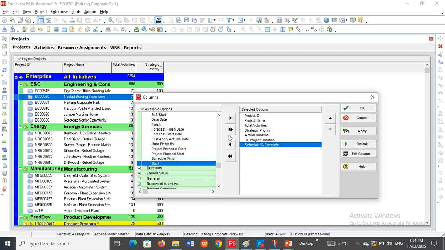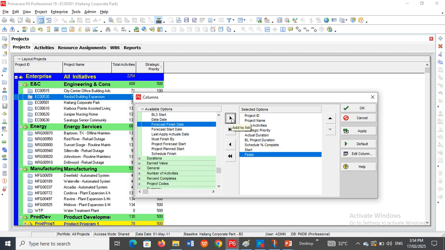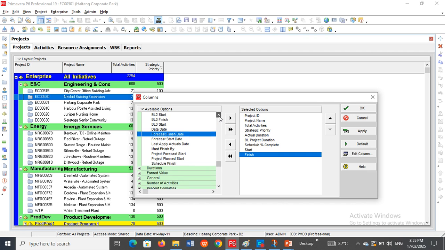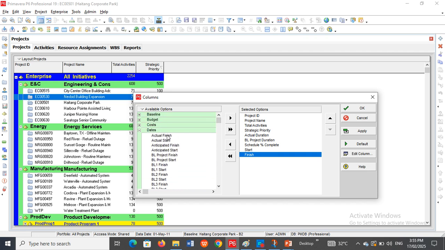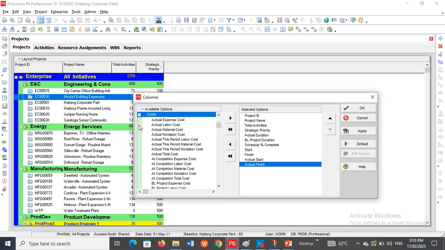Okay, this is the start date of the project. Okay, now the finish date of the project. Then there's a start and a finish, the actual start date and the actual finish date. And that's the actual start date and the actual finish date. Then we go back and click on the cost.